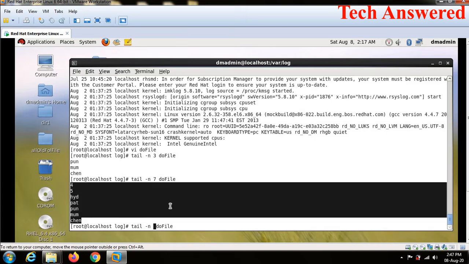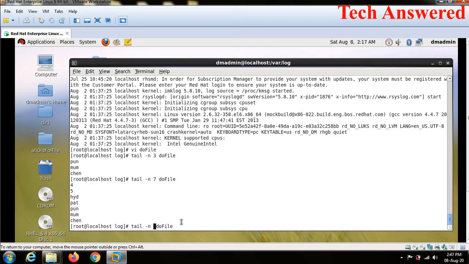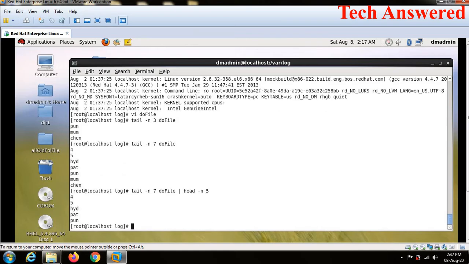Okay. Now I want to see only from 4 to Pune. So what I will do is, after doing tail -n 7, I can do head. Now it is entry number 1, 2, 3, 4, 5, so I want to see only till 5. If I do this, you see, guys, I am able to see 5 entries.